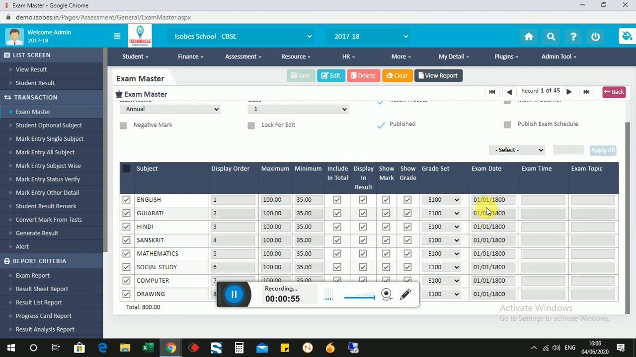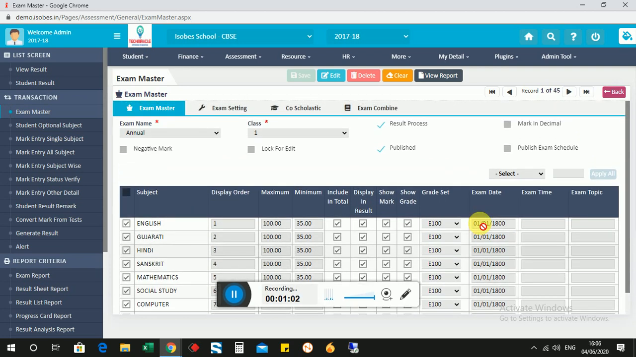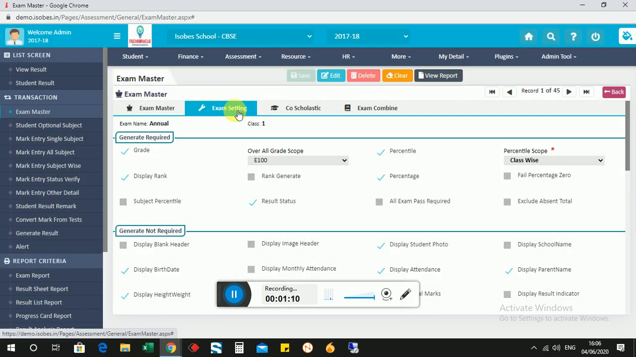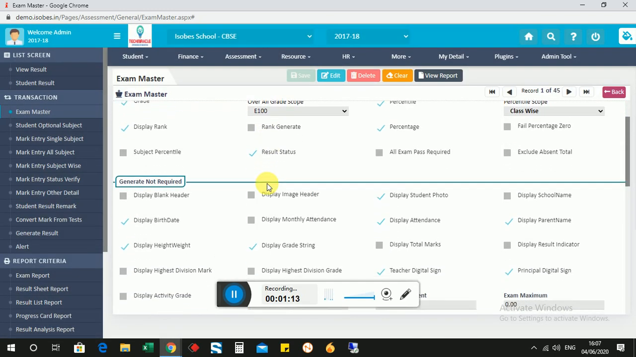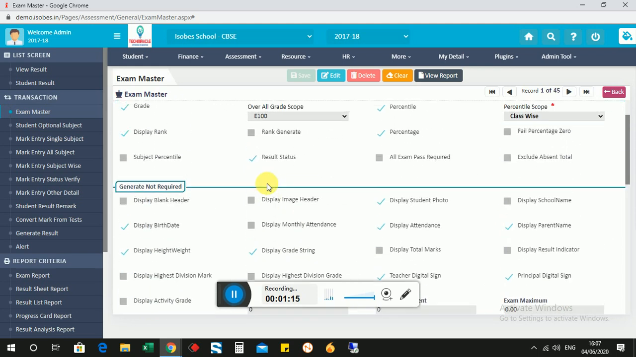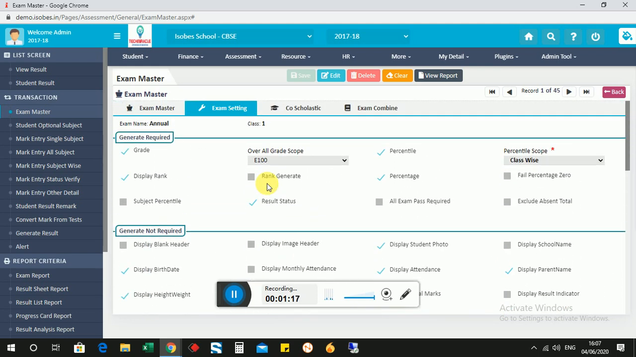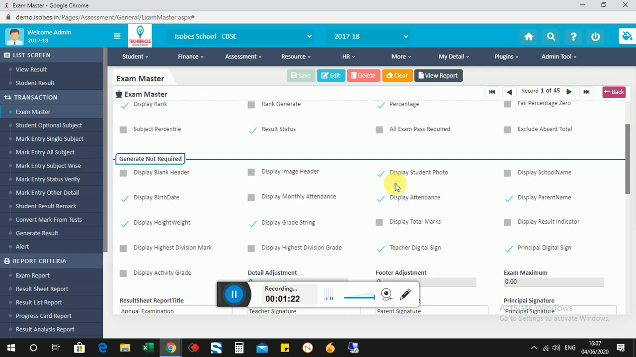We can set the exam date, exam time and the exam topic over here, and this schedule we can show to the students in the mobile application by clicking on publish exam schedule. The very next thing over here is the exam settings, wherein we can do various settings. We can select the various criterias which we want in our result, and accordingly the result will be generated, such as display the rank, the status, percentile, percentage, displaying the photo of the student, their monthly attendance, their grade string.